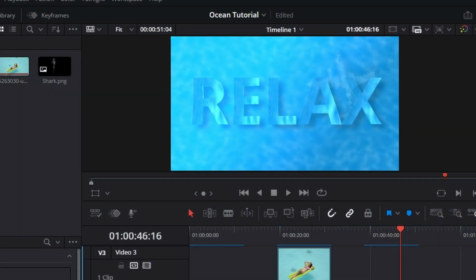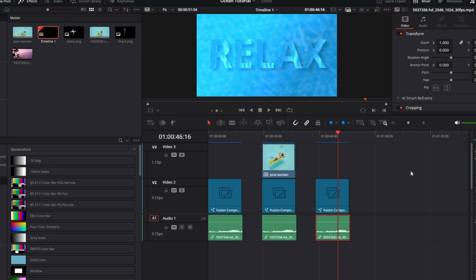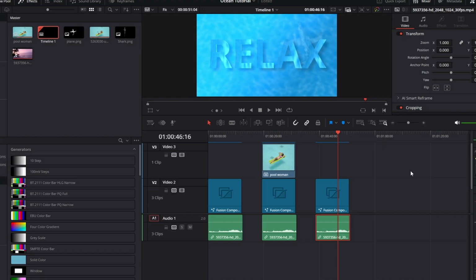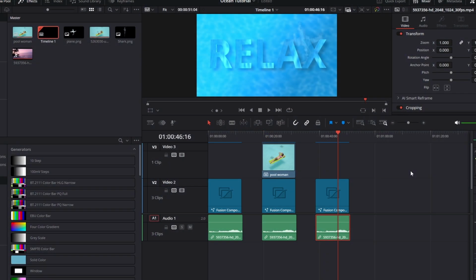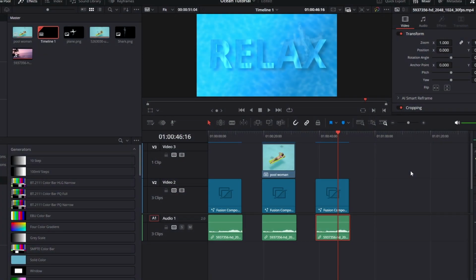So rather than do one long tutorial, I'm going to show you how to make the water in one tutorial. Then I'm going to do a separate tutorial on how to add in the girl, and then another tutorial on how to add in the text, so that it doesn't end up being an hour-long tutorial. Okay, let's get into it.